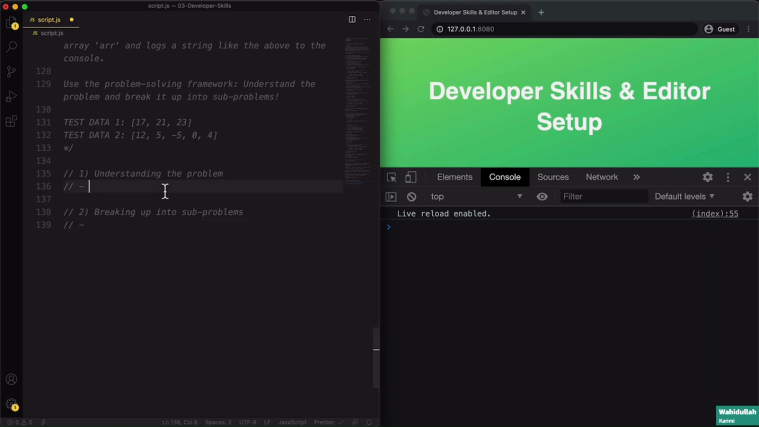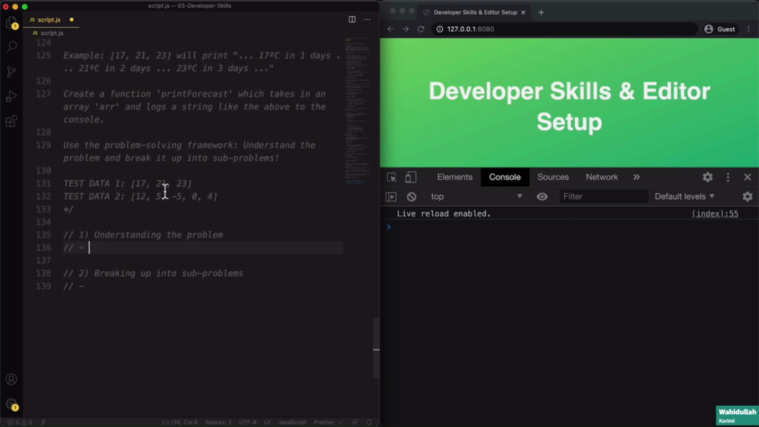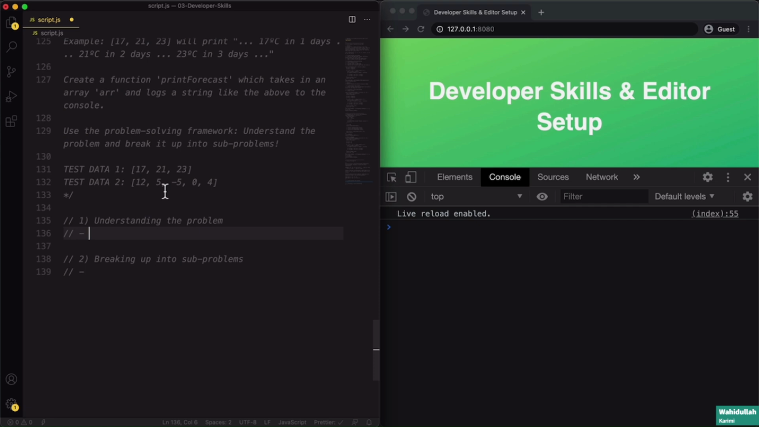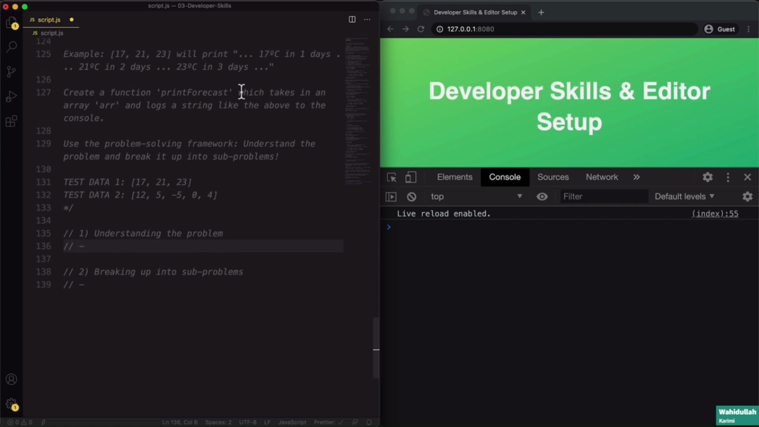So we need to understand the problem first. Let's look at that example string here. One part of the problem is definitely that this array was basically broken up in 3 pieces, and then the separator is these 3 dots. Let's write that here: array transformed to string separated by 3 dots.